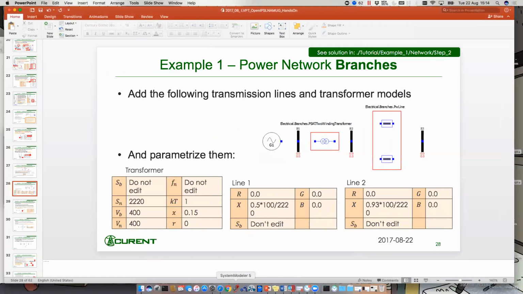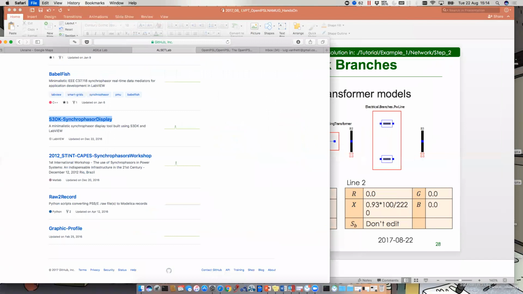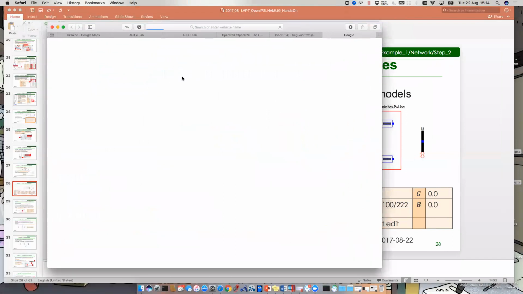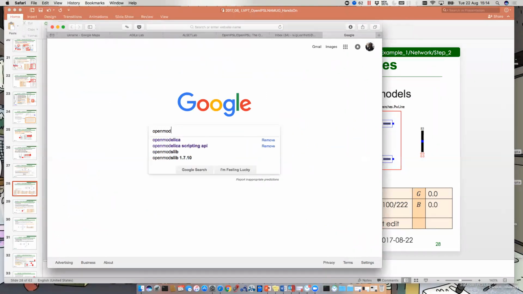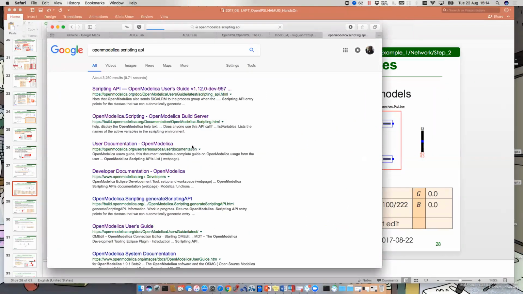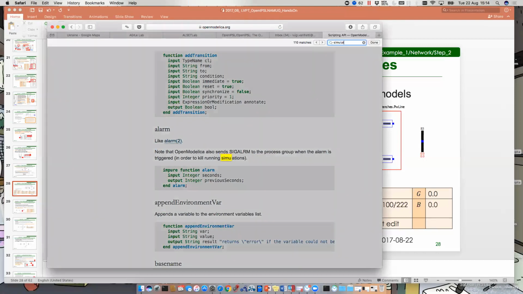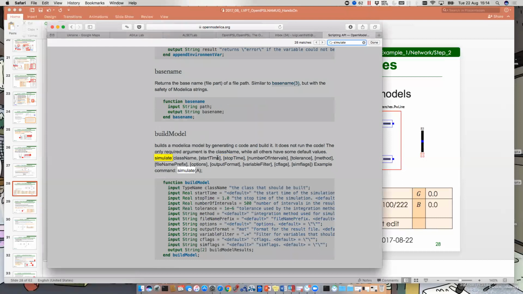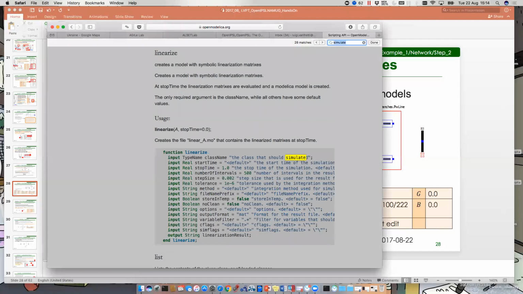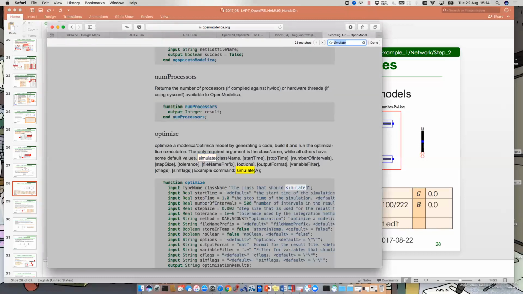So if you go to the internet, here you go, OpenModelica scripting API. There is also a Python API, which is basically passing commands to it. Here in the scripting API, you will find all the commands that the scripting API is using. I will show you how to do two of them, which are simulate and linearize. We will also do build model. Simulate, you can even do dynamic optimization, optimal control.